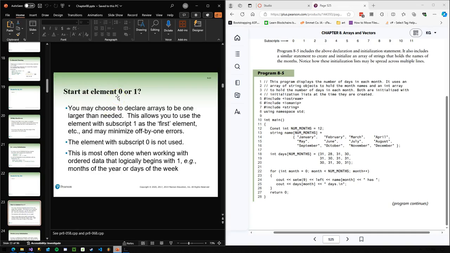So start element at 1 or 0. You may choose to declare arrays to be 1 larger than needed. That's tempting because then you can just say, hey, my array starts counting at the number 1, or basically the first element, and minimizes off by 1 errors. But the element with subscript of 0 is not used, so that basically is wasted memory, and it's just not done. Like, we need to remember that we count arrays starting at 0. Often done with working with ordered data that logically begins with 1, like months of the year or days of the week. I still wouldn't do that, however.